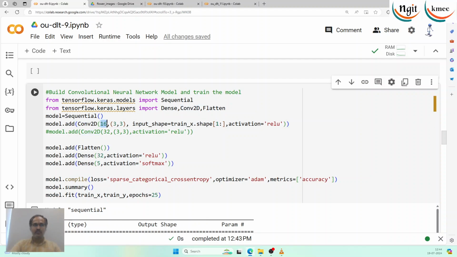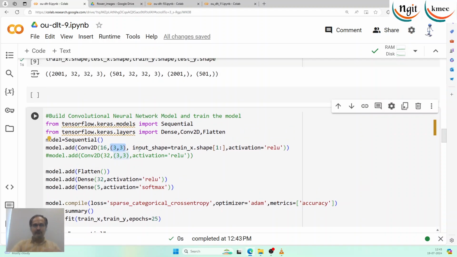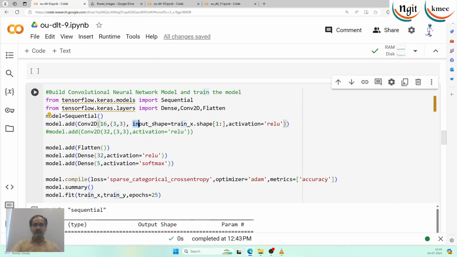We have to mention the number of filters. I am taking 16 filters, and then 3, 3, that is, the kernel size is 3 by 3. The 3 by 3 kernel will be moving over the image, and it will get the feature map, as we discussed in the theory part.